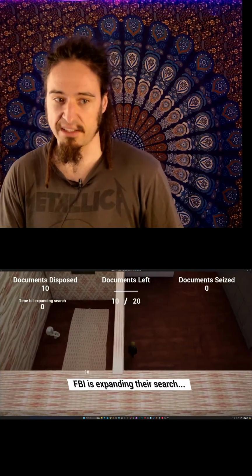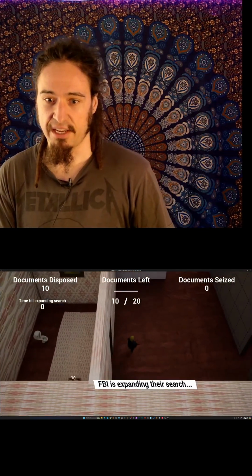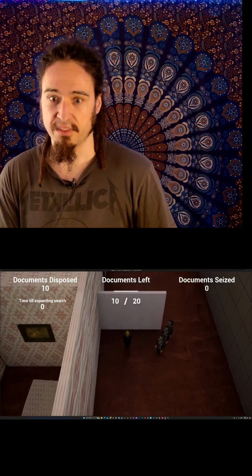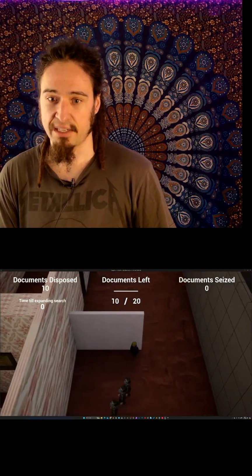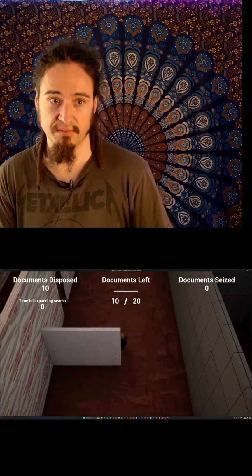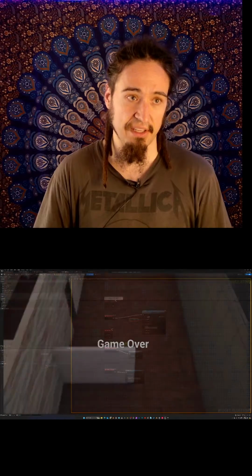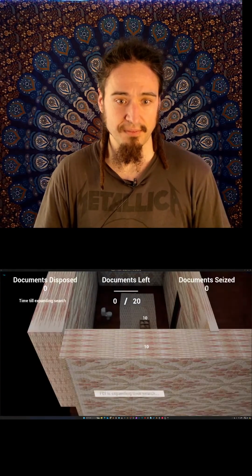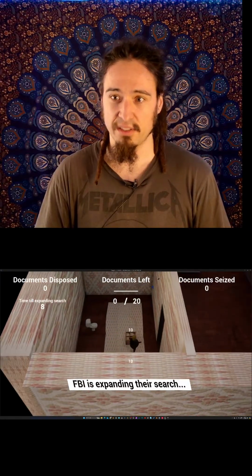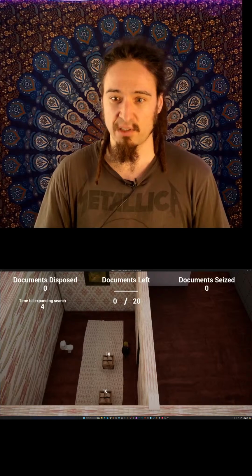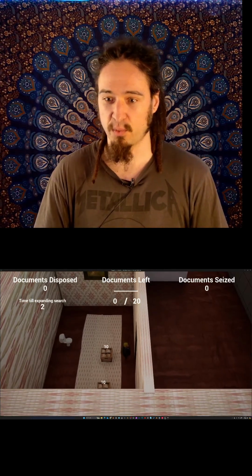The FBI is expanding their search. And there's a toilet up here, but I'm not going to be able to get to it in time. Oh yeah, so that's another thing. When I click, if I want to click somewhere, it's registering this wall as somewhere to click on. I really want to click behind the wall, just on the floor. I only really want to be able to click on the floor here.